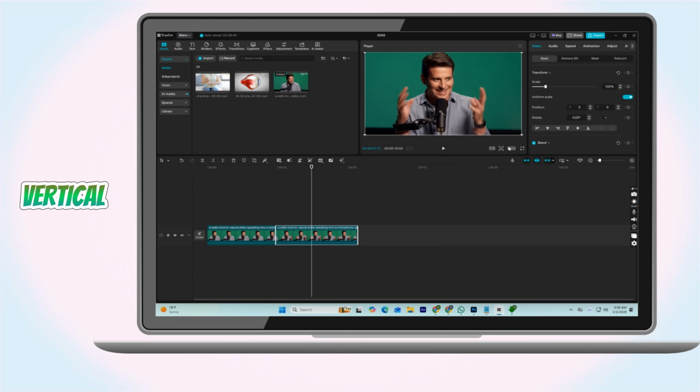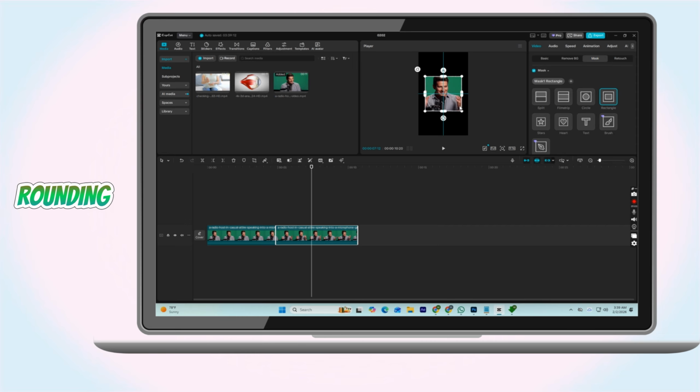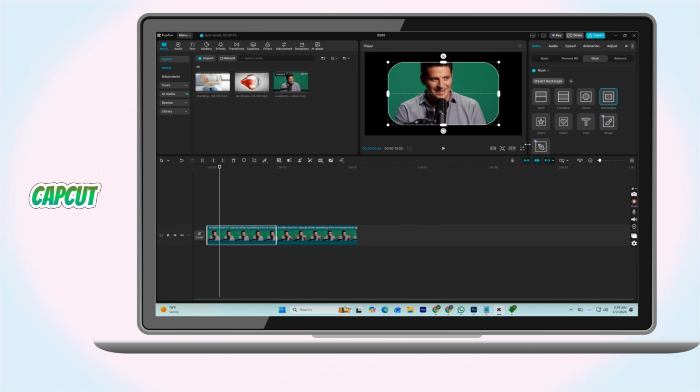If your project is vertical or has a specific aspect ratio, go under Basic, adjust size first to match your desired frame. Then apply the rectangle mask and corner rounding again to fit perfectly. And that's it. You now have rounded corners on your video in CapCut.